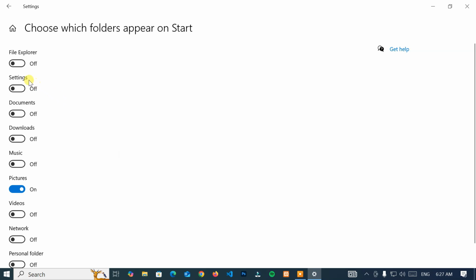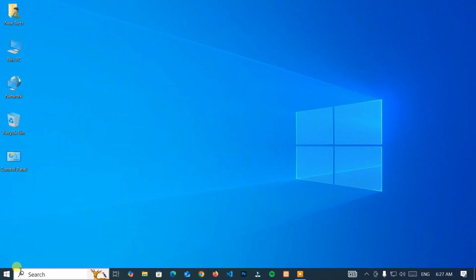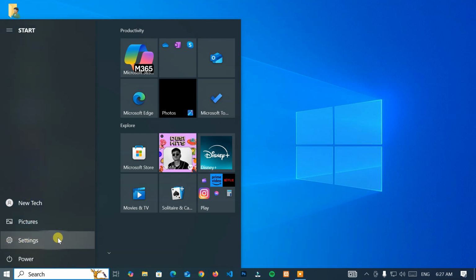Now, find the settings and turn the toggle on. After that, close the window and check your Start menu. Great! The settings folder is back.